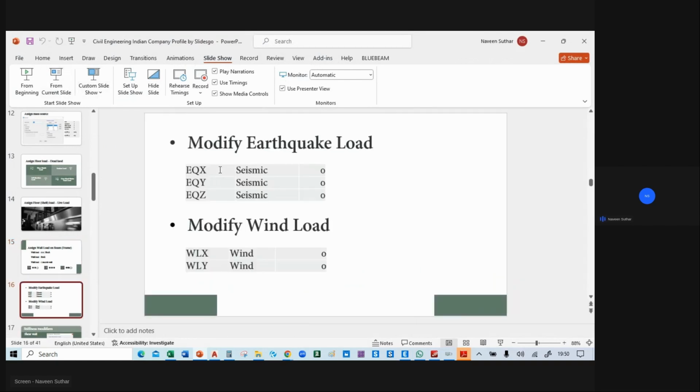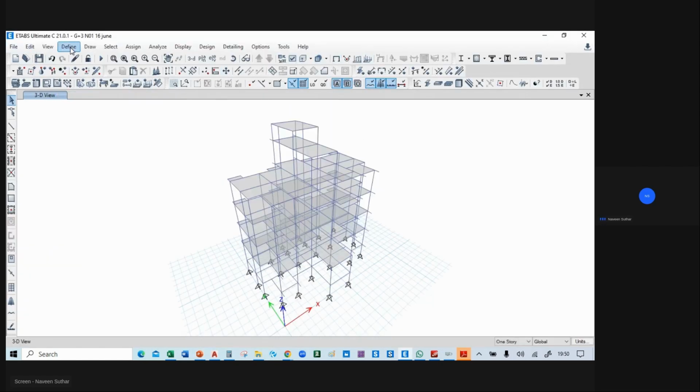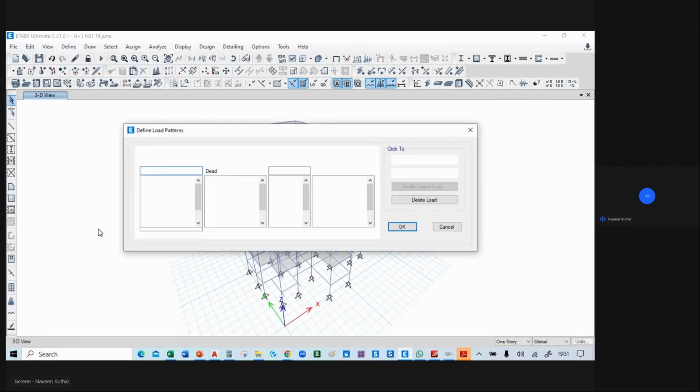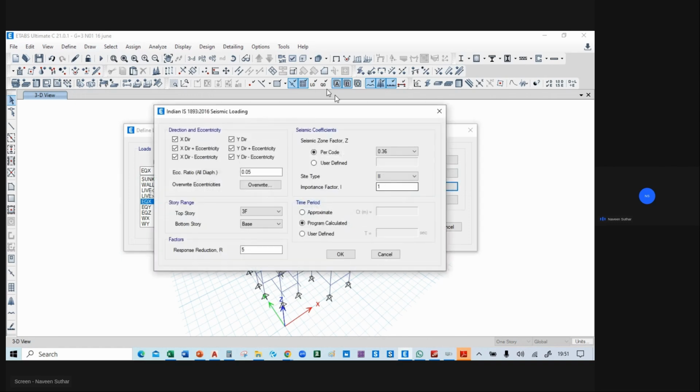So now we will modify the earthquake load as per the IS 1893. We will go to our model, select show deformed shape, go to define, go to load pattern, and here we have to select the EQX and modify the lateral load. Here you can see all the direction, eccentricity and all the parameters and the earthquake definition. What we have to do is untick everything here, and in the x direction we will take x direction plus eccentricity in the earthquake load.